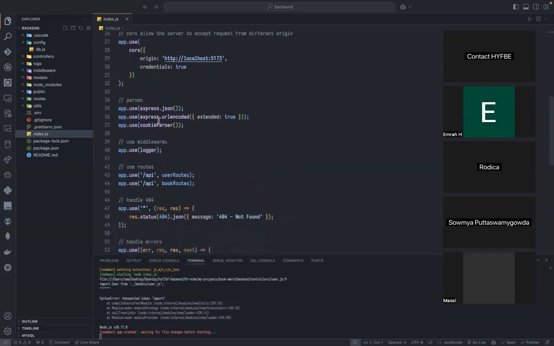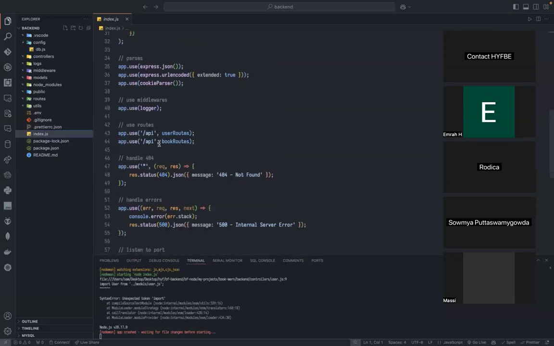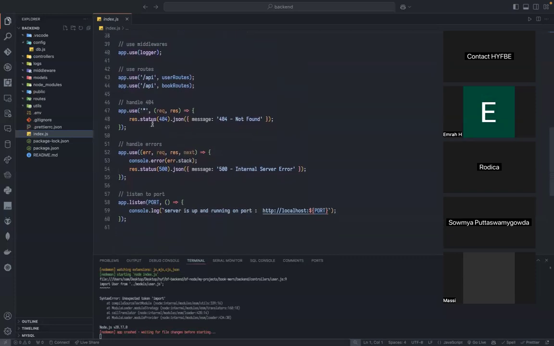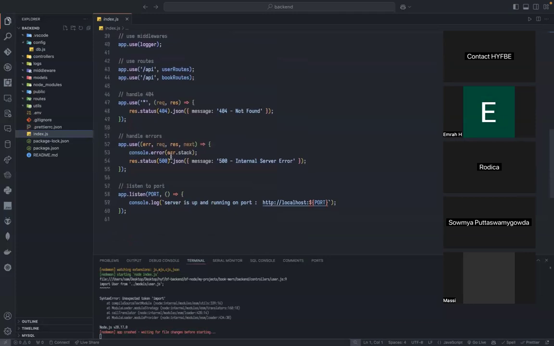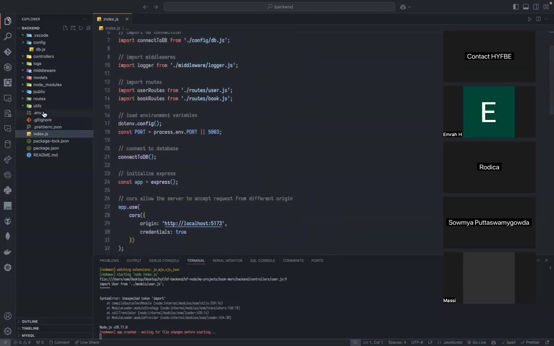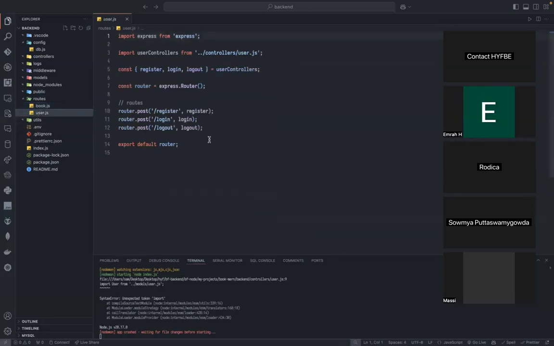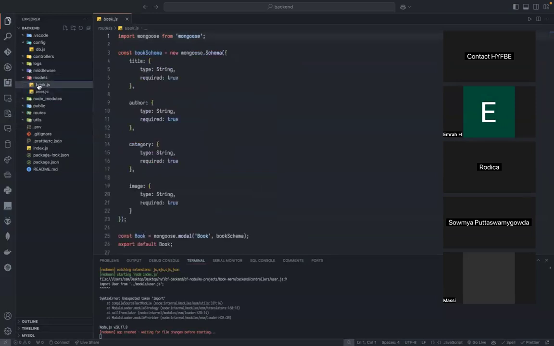Then I'm parsing JSON, URL encoded, cookie parser. I'm using my logger. Then API, I'm using user route and book route. And I have my handle 404. I am sending JSON. Then I'm handling the error. I am sending JSON as well. And that should be fine, everything here. Now, if we go to route, the book route, we already have all of them. That should be nice. The user route, we have 3 of them, which will register, log in, and log out, which should be fine.